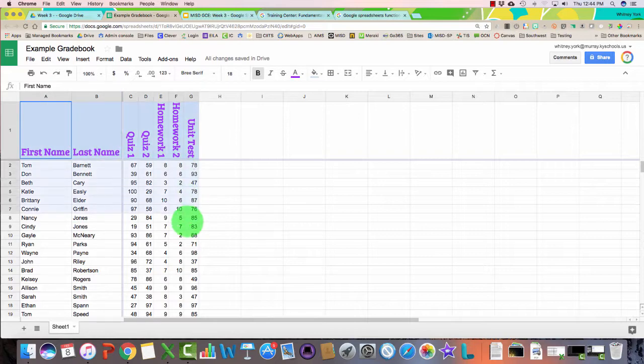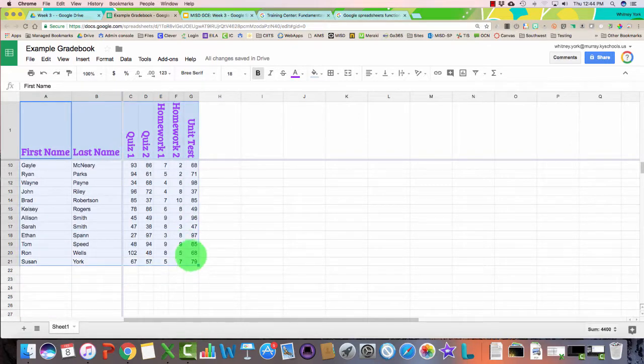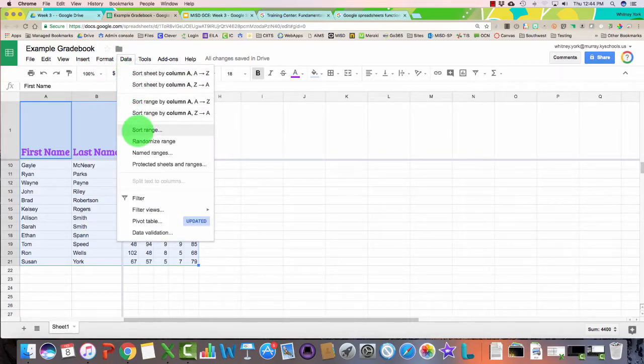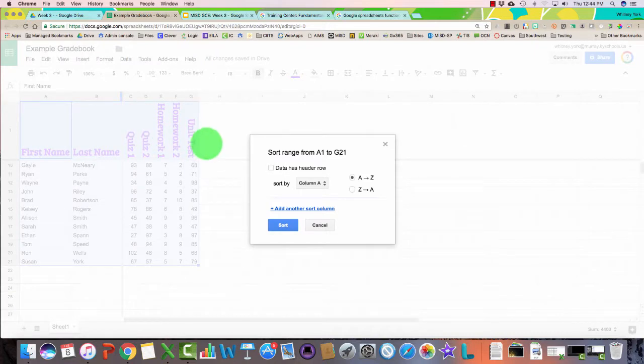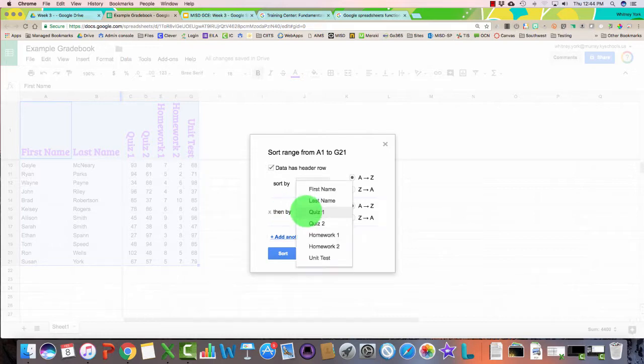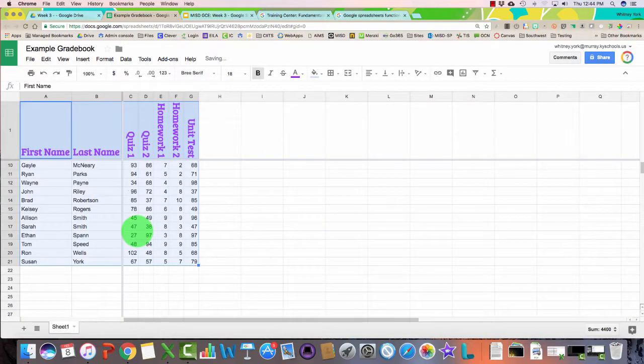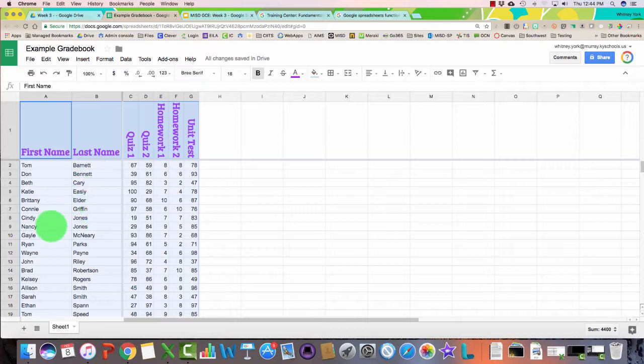So I'm going to click in my very first cell, select all of my data, and then instead of using one of these arrows, I'm going to go up to Data and go down to Sort Range. Now, this time I actually get to tell Google Sheets, hey, I have a header row. I have a row of information at the top that doesn't need to be sorted into my data. So I'm going to turn that on. And then I want to say, you know what, let's sort by last name, A to Z. Then I'm going to add another column by first name, A to Z. So that way, anybody with the same last name should be sorted out. And then I click Sort. So now my data is sorted by last name first and then by first name.